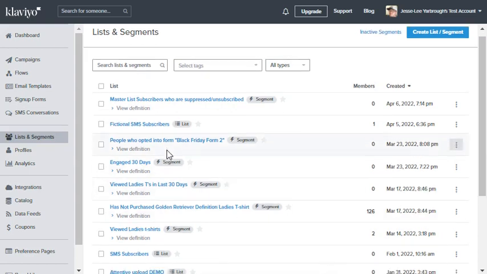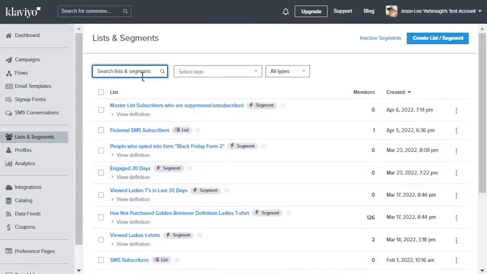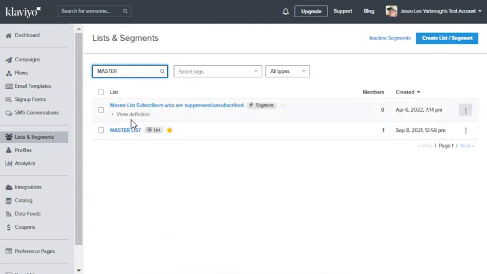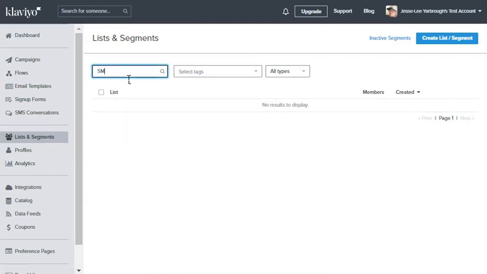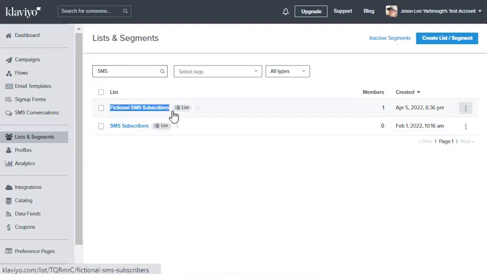So if we go to our Klaviyo lists, you'll see I have a few different lists here. Now I have one called master list. In general, Klaviyo recommends only 1 or 2 master lists, and the reason I say 2 is because 1 would be for email, and then if you also started using SMS, you might have 1 for SMS subscribers. You'll notice this one is fictional SMS subscribers.